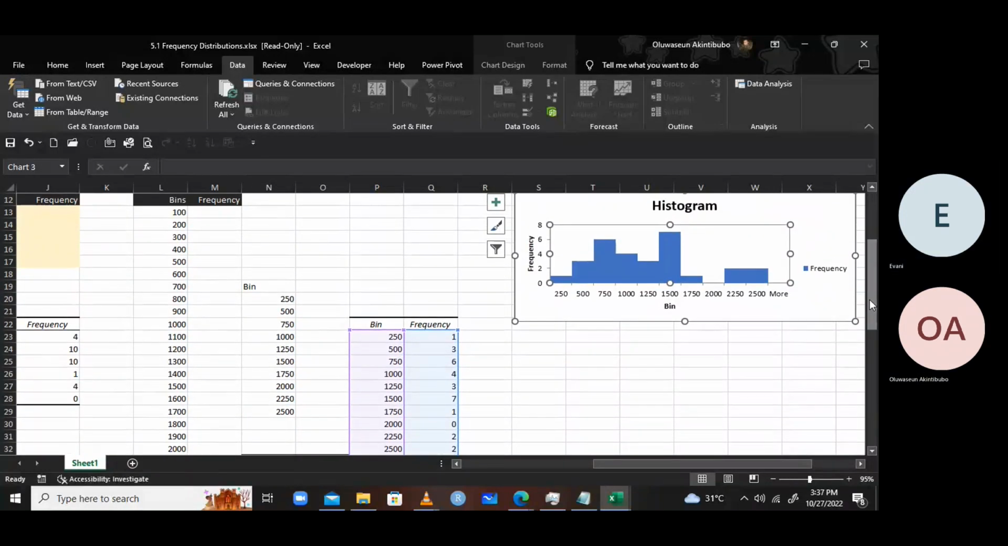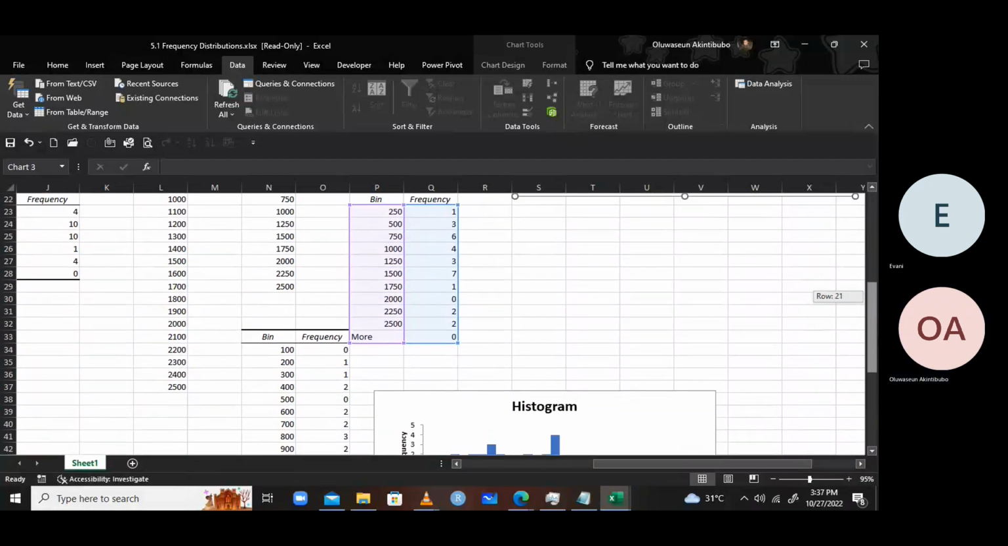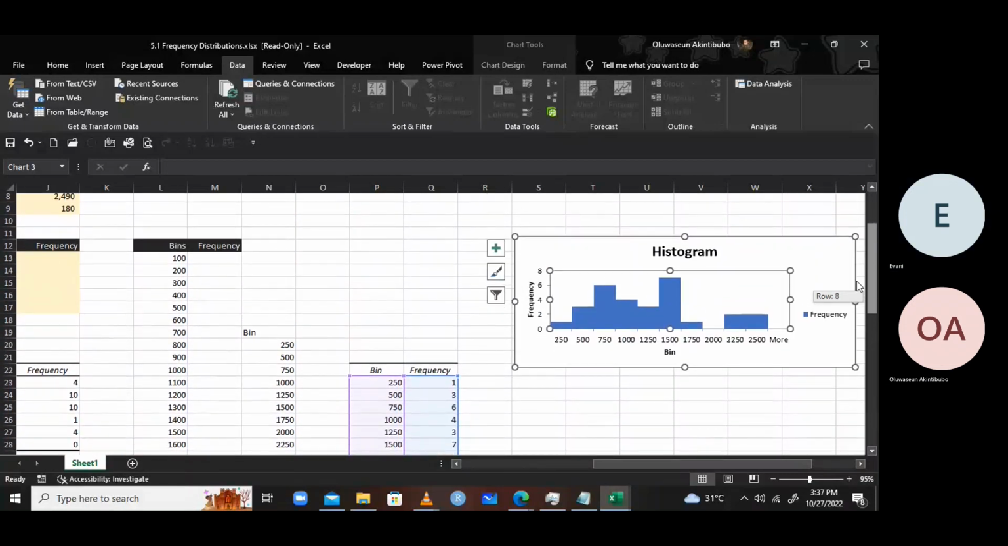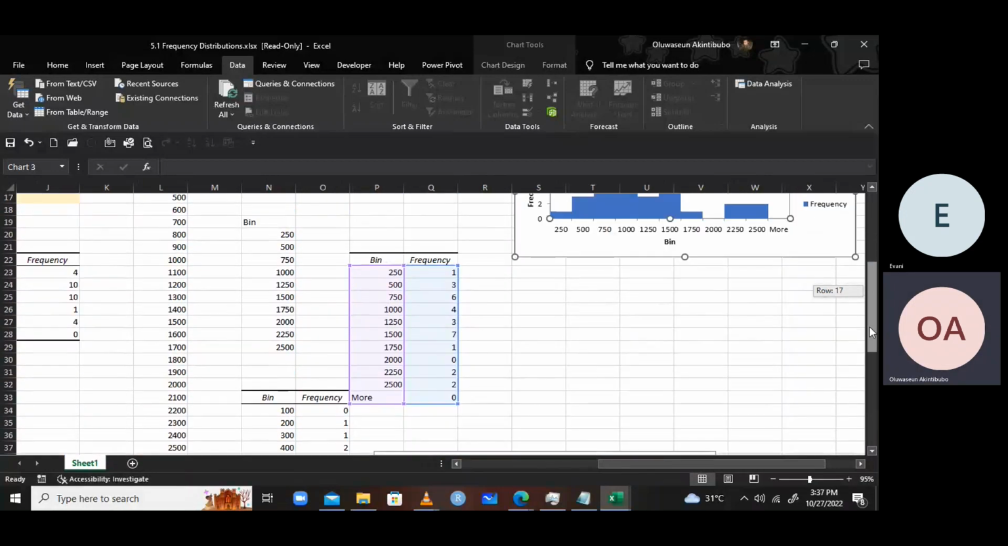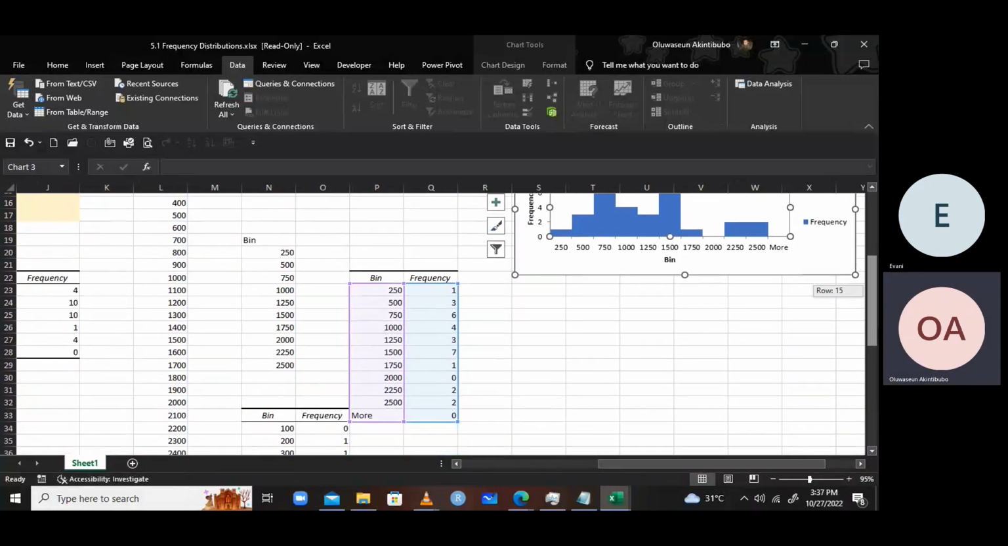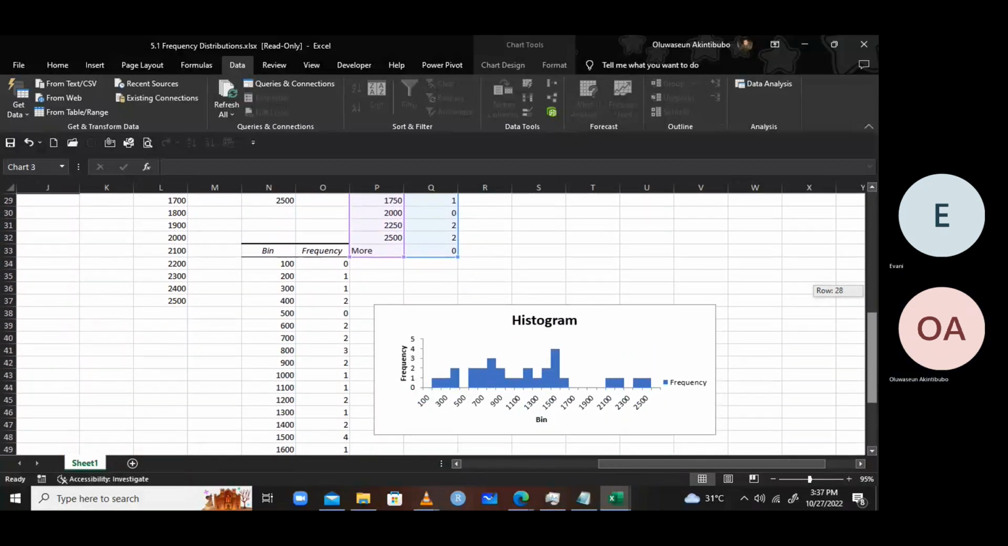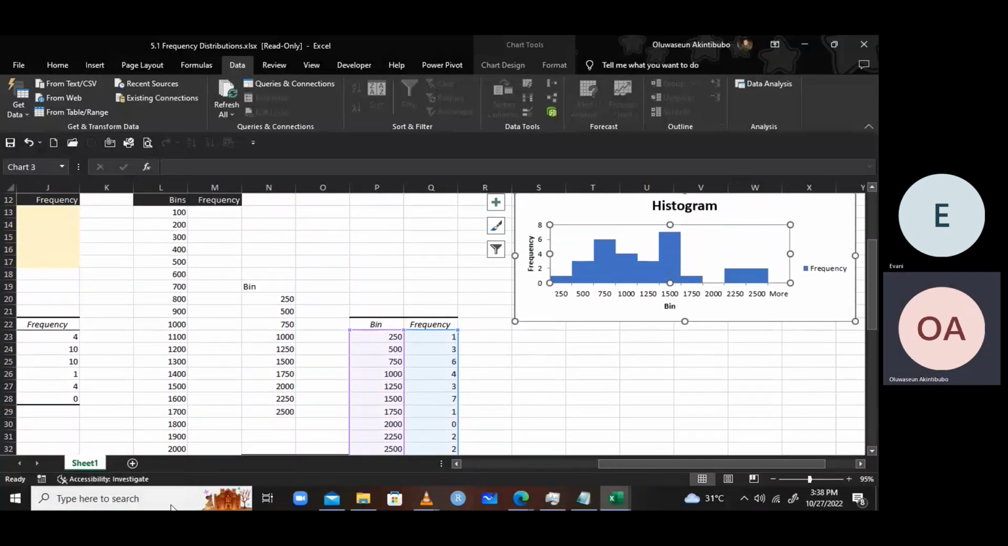You always have to create new bins. You can't just edit it. You have to create new bins. Do you understand? So that is how to check for your frequency distribution.